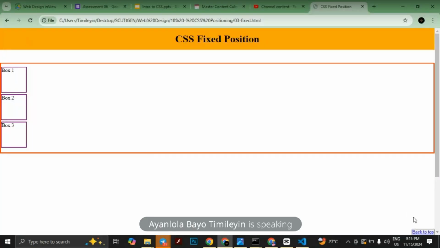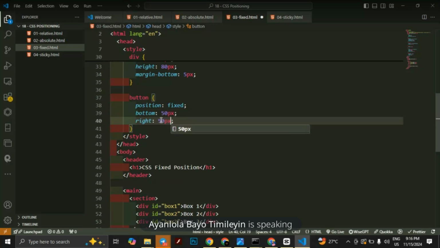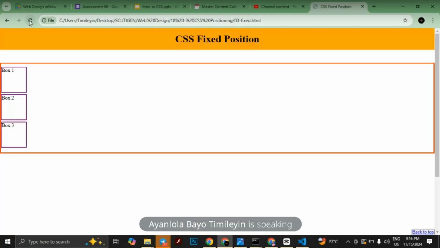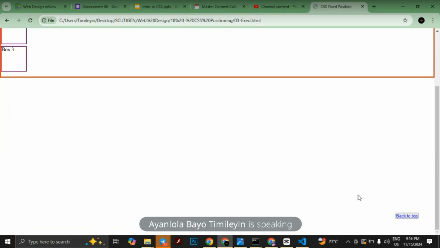So it's right here, but I actually want it to be somewhere around here. So which means I can still play around with the value of bottom and right. So let's try 50, 50 pixels. And then refresh. Okay, great. So look at what's going to happen. If I'm scrolling, you see the button will never get out of the viewport. It will remain in this position. If you scroll from the top to the extreme end, you are still going to have access to the button.